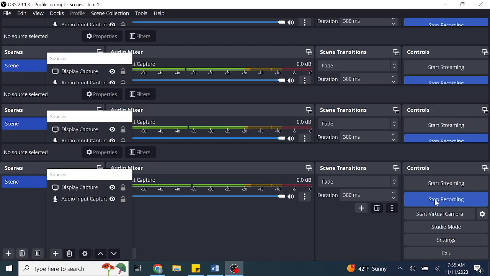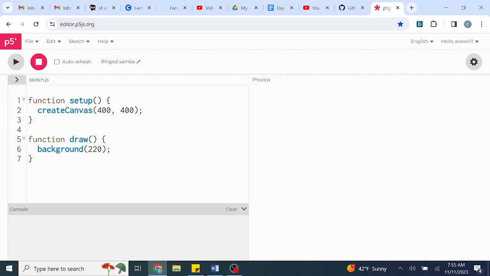Hello class. Today we're going to take a look at how to add collisions to your code, which is super useful if you're writing a game or even a button or you want something to bounce off a wall. So let's take a look.